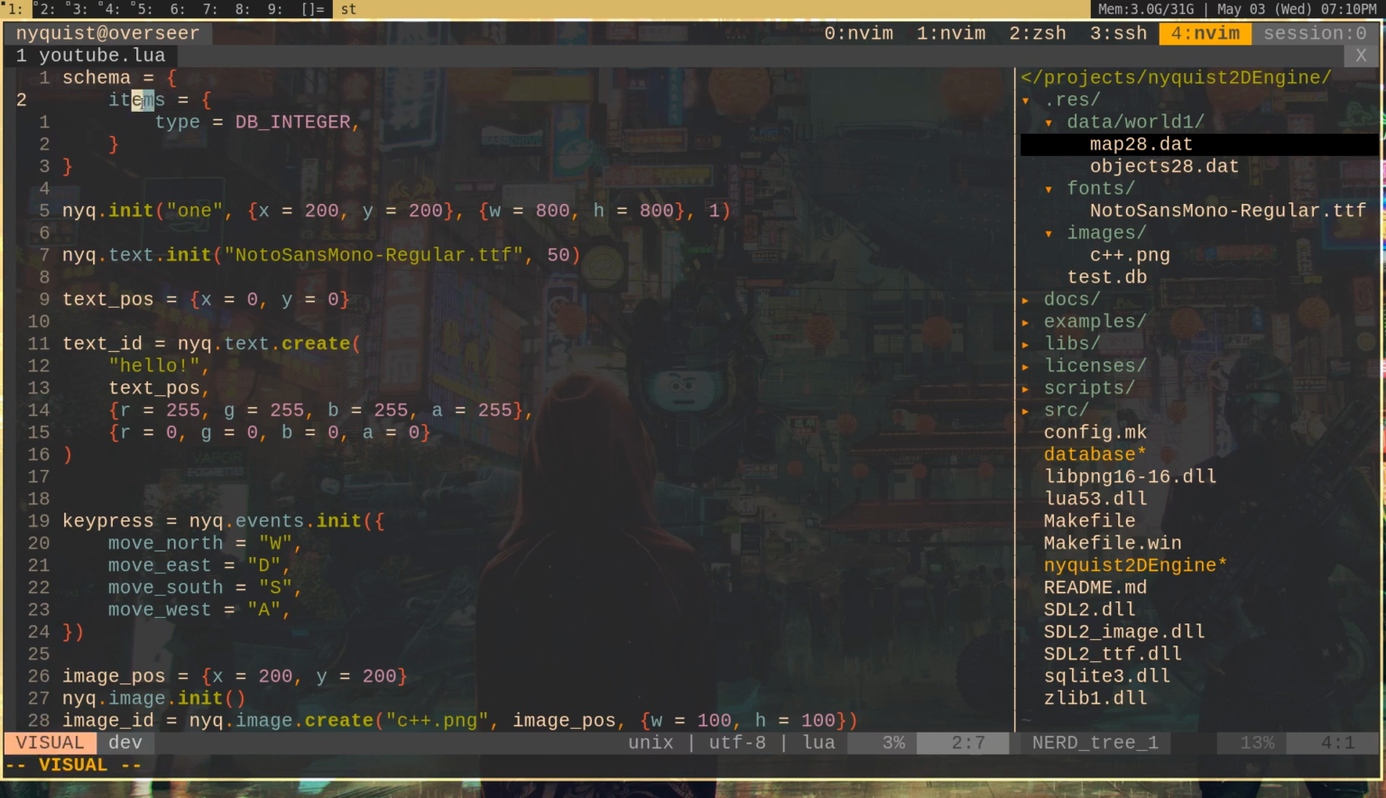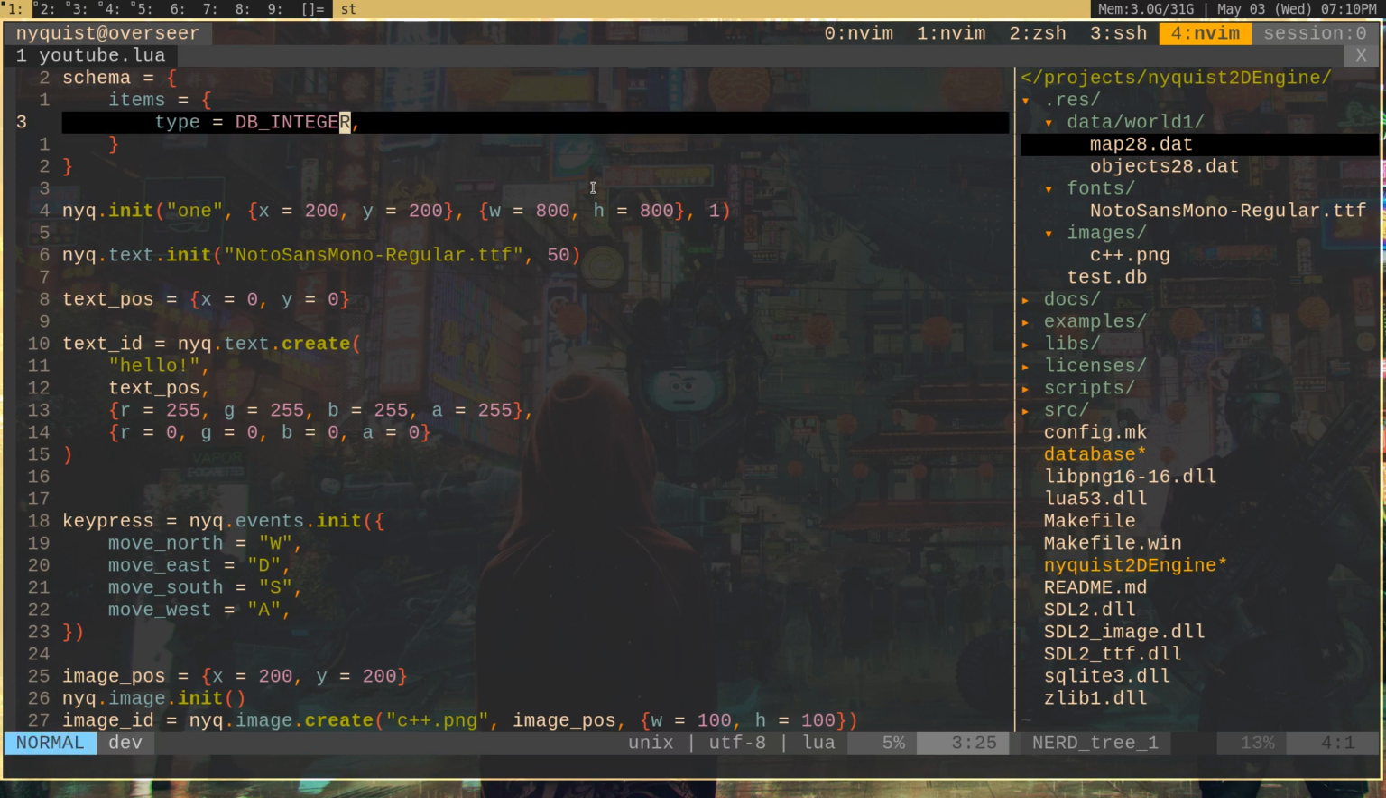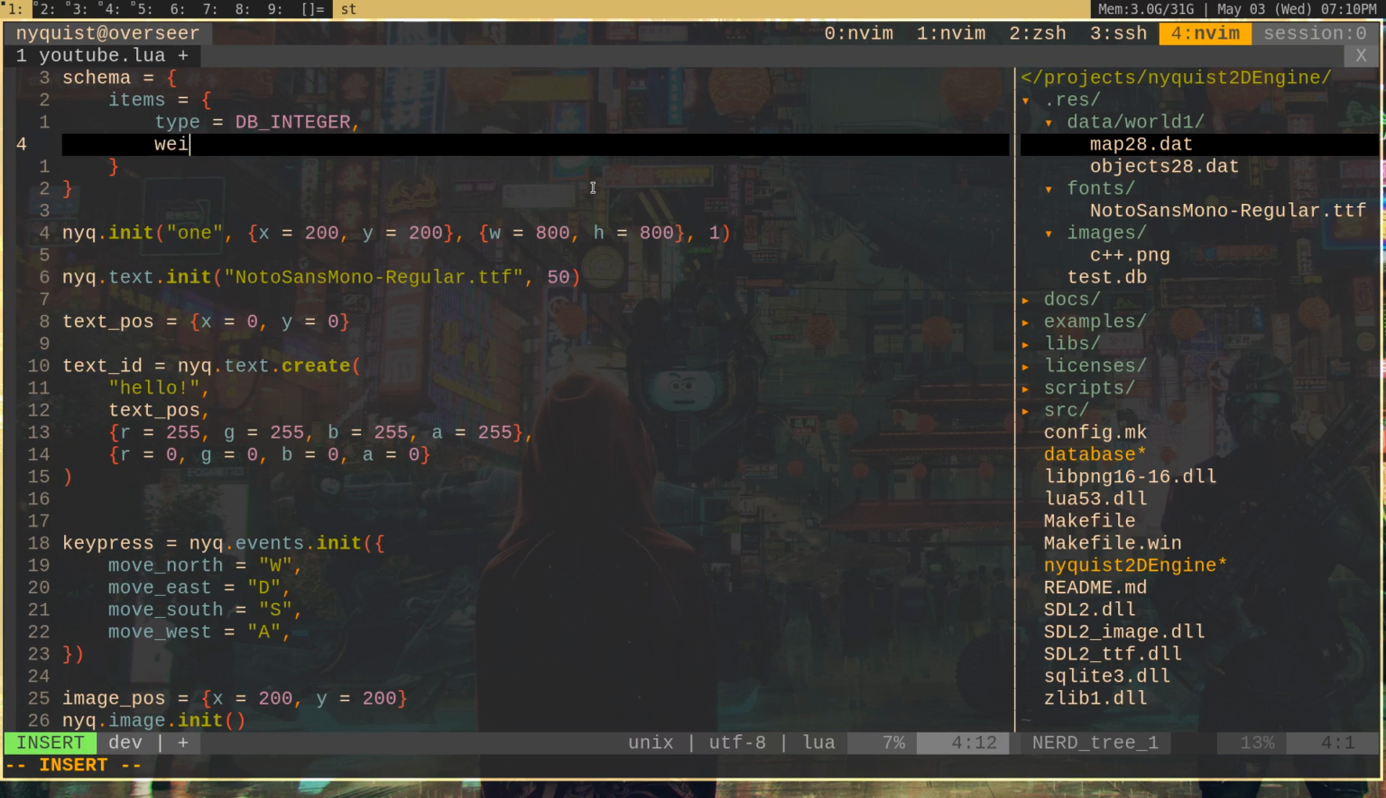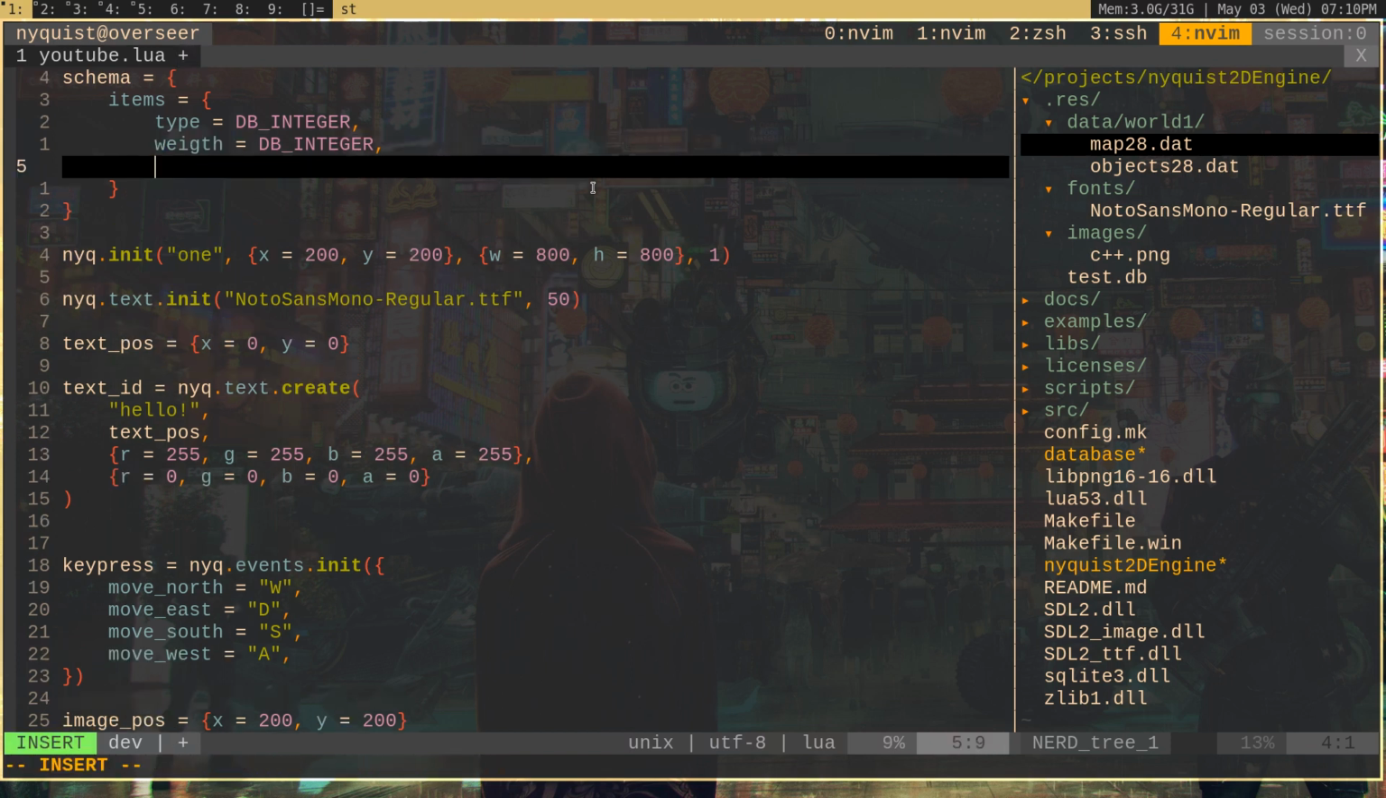So this is going to be the name of the SQL table, items. This is going to be the name of the column in the table, and this is going to be the type of data that column is going to take. So I'm saying I have a type, and I'm also going to have a weight for the item, which is also going to be a db integer. And I'm going to have a name for the item, which is going to be text.